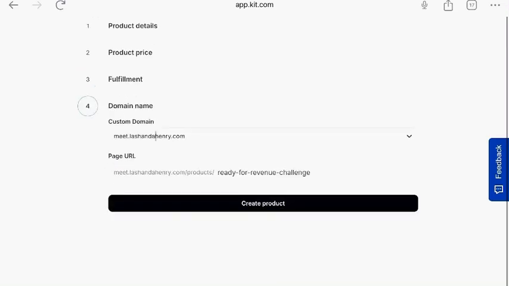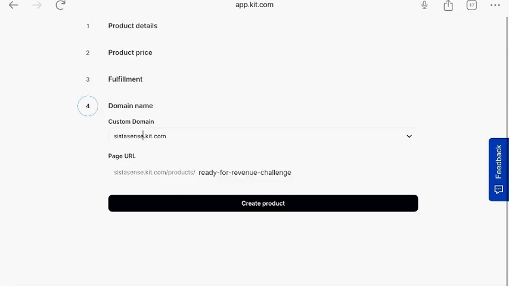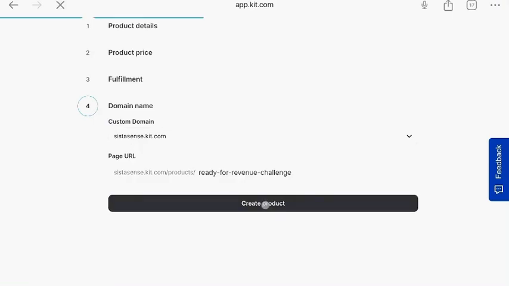Then you can have a custom domain. By default, it's going to be Kit, but you can customize your domain in your settings. I'm not going to do that again today because then we would be here forever. You could just use the default, but if you wanted to create a custom name that has like your brand, you could do that. So it says Ready for Revenue Challenge, perfection.